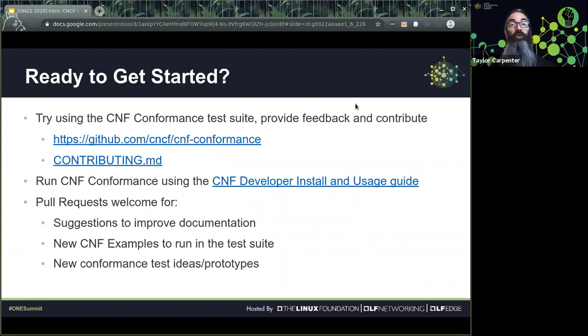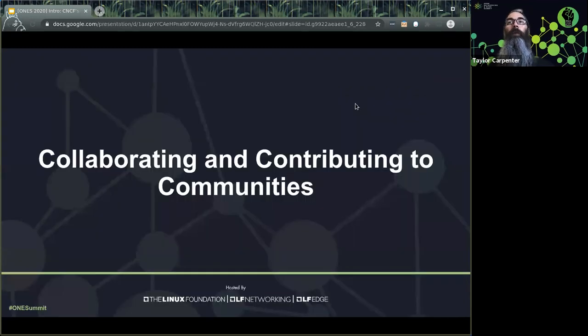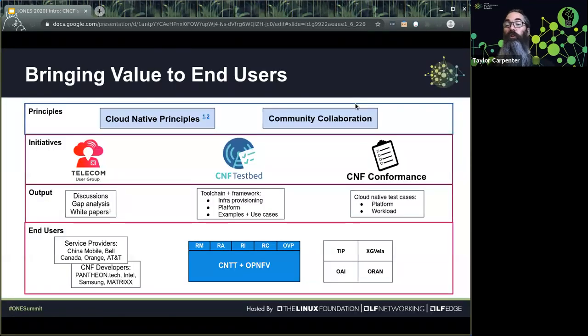If you'd like to contribute, we have a contributing guide, and we'd love to see pull requests for improvements across the board from documentation through new ideas and new tests. And we're going to continue to collaborate with the different communities, providing output from all these different initiatives.